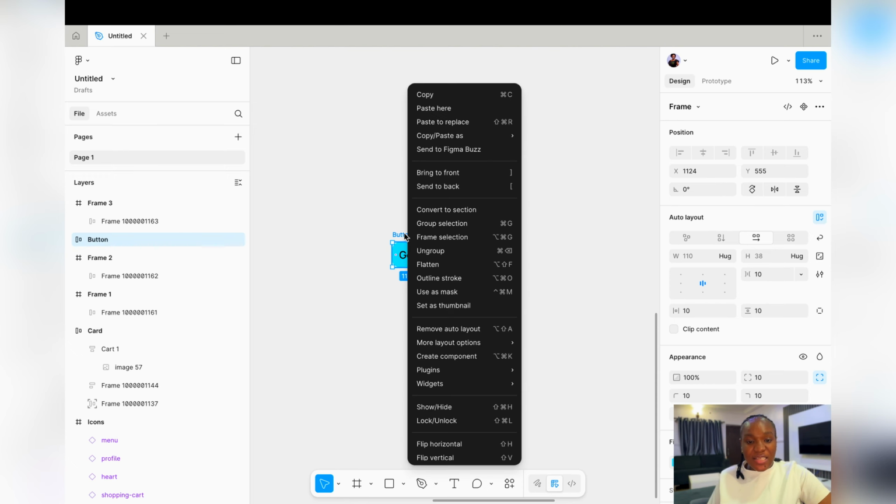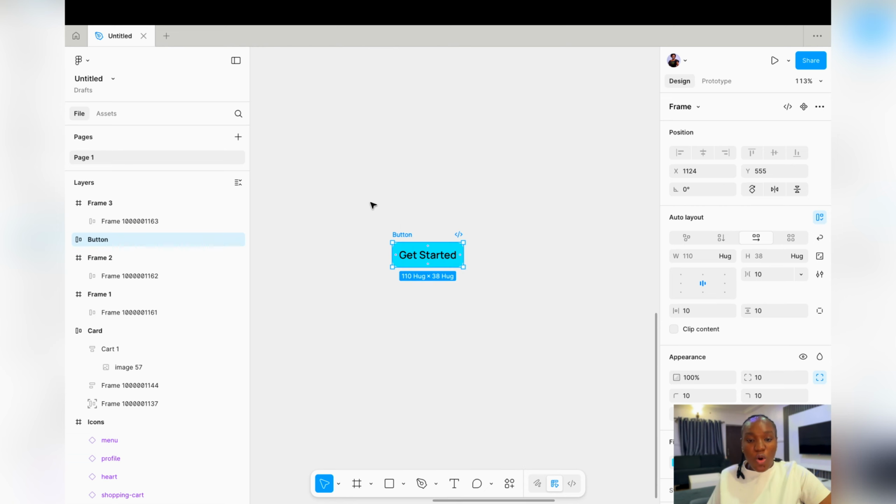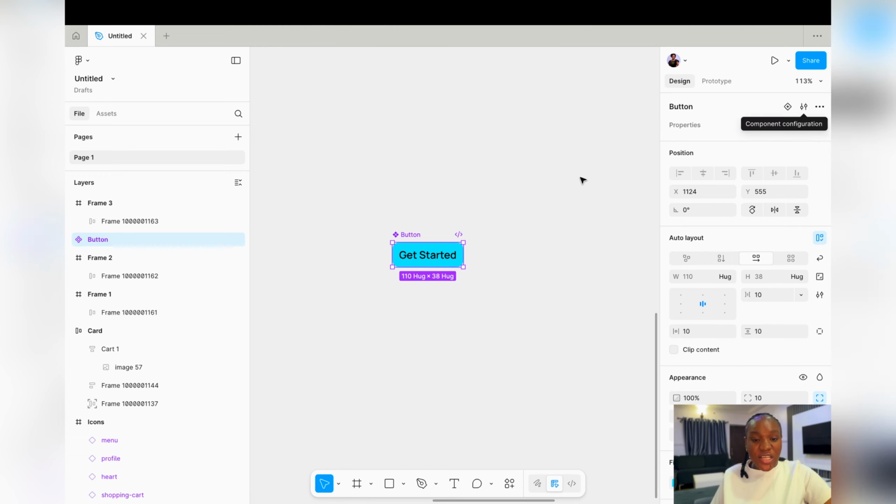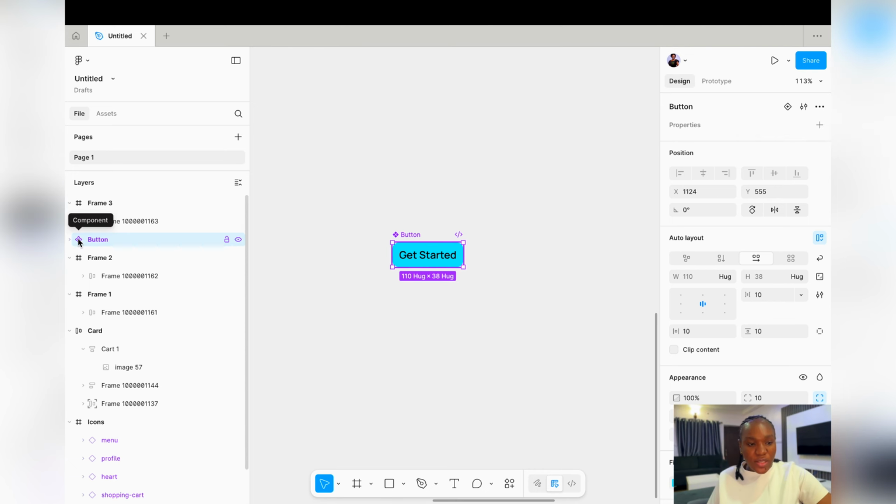You can either right click on the frame and then we can see the option of create component, or we can go to this right panel here and you see this four diamond symbol we have on the right panel. Once we click on it, it automatically changes this frame to a component. It's indicated by the left panel where we have this four diamond icon, and once you hover on it, it's showing this is a component.